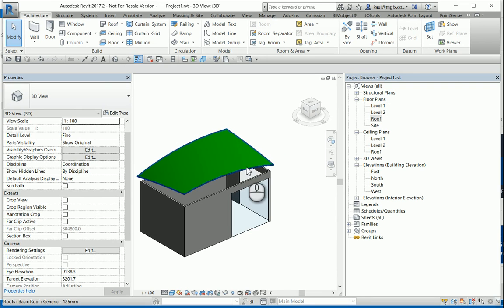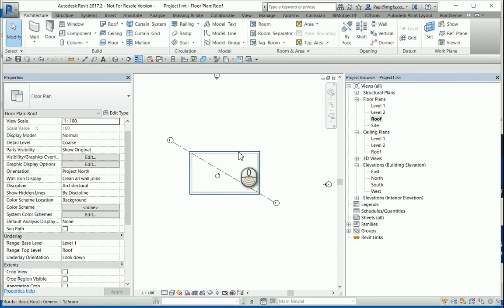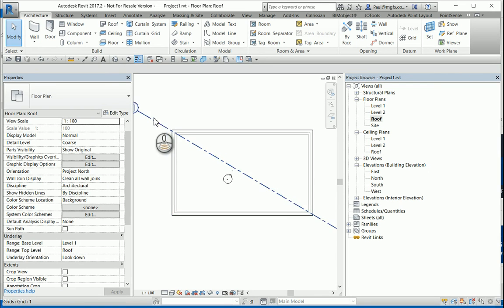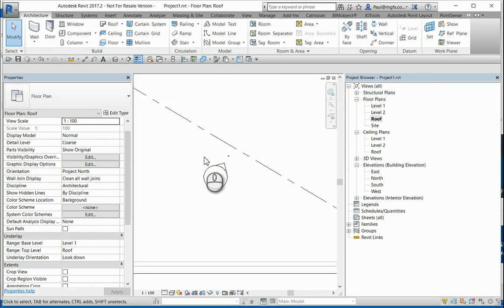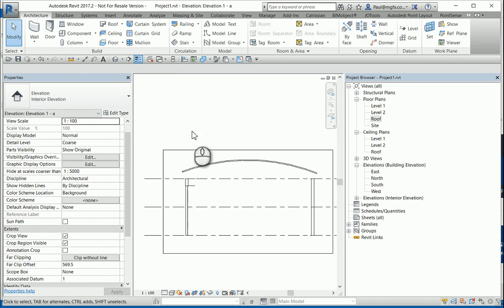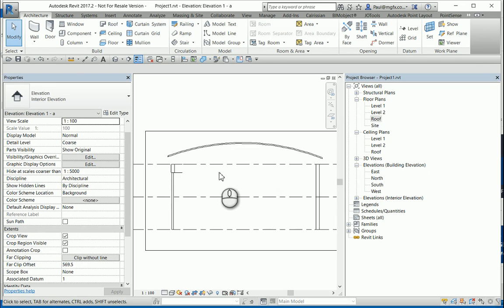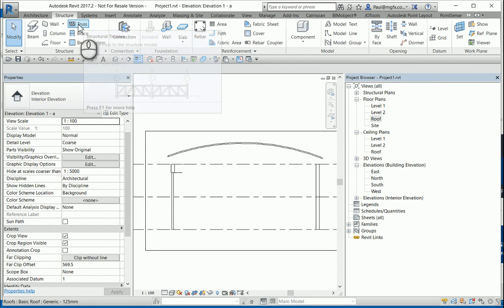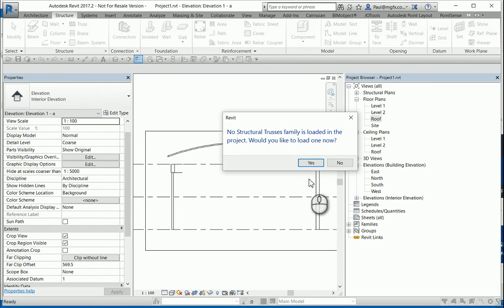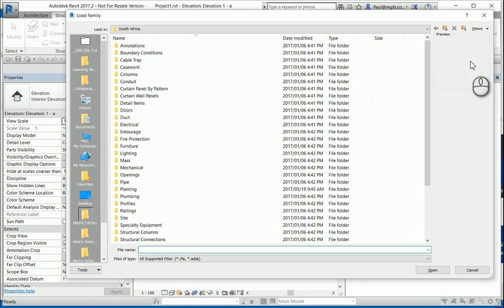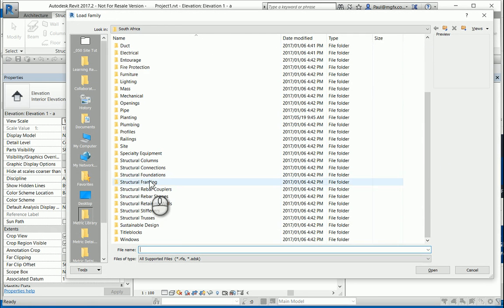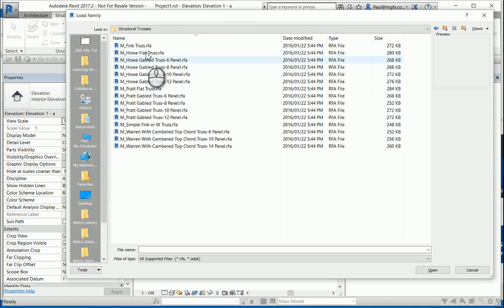And now to create the truss. Because I'm working in the grid 1 reference plane when I'm within my framing elevation, this is quite an easy thing to do. On the structural tab, and again the guys in Revit LT won't be able to do this, there's our truss. We can load a truss family. I'm going to go with one of the simpler ones, the M high flat truss.